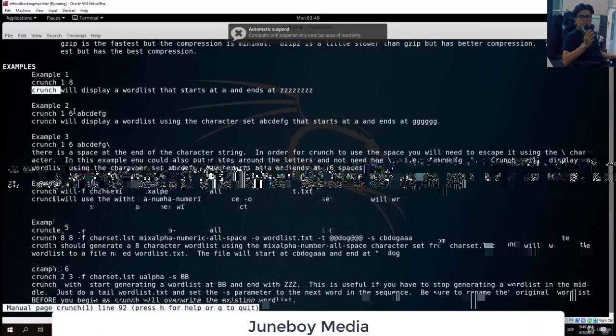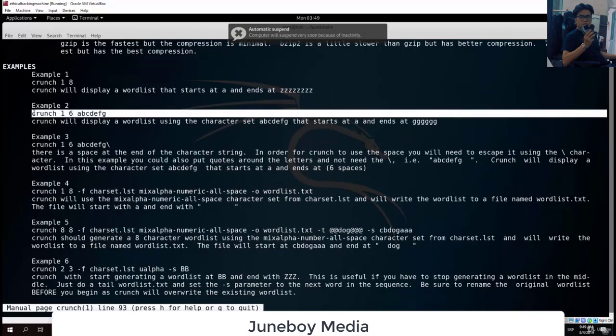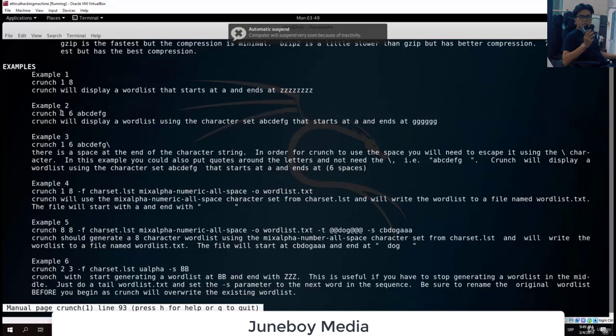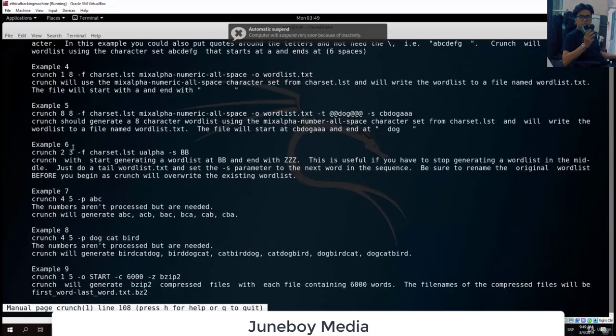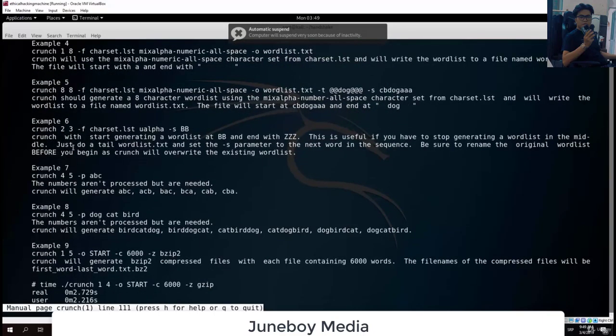Crunch 1 6 A, B, C, D, E, F, G will create a word list that contains words between 1 and 6 characters that only have these 7 characters right here, which is A, B, C, D, E, F, G. Example 3 would create, let's not read all of them. Let's just go down here and see if there is anything interesting that we might need.